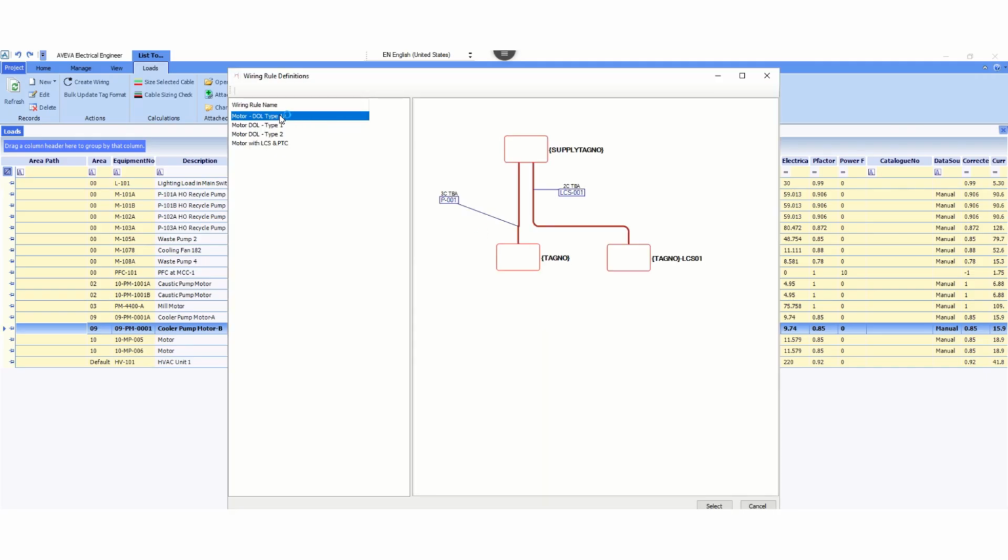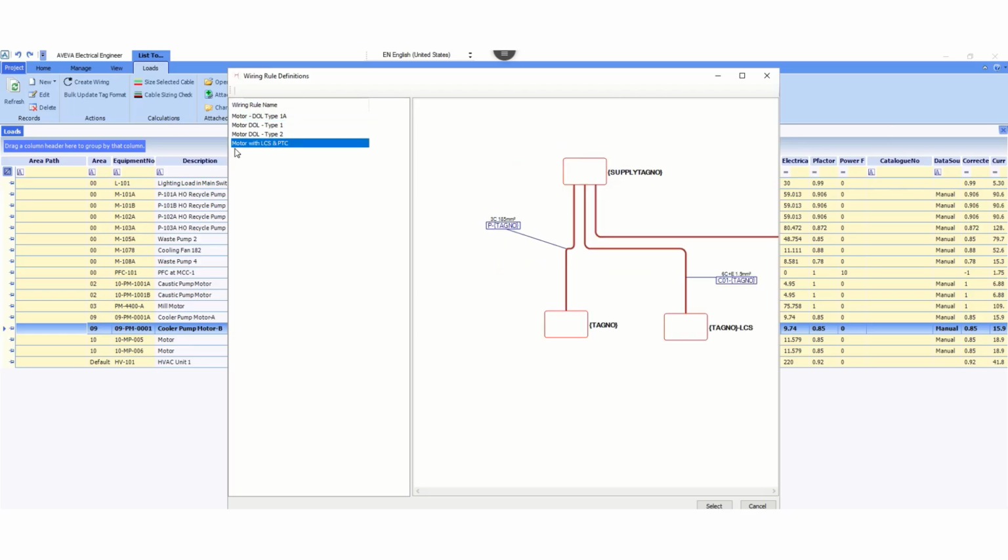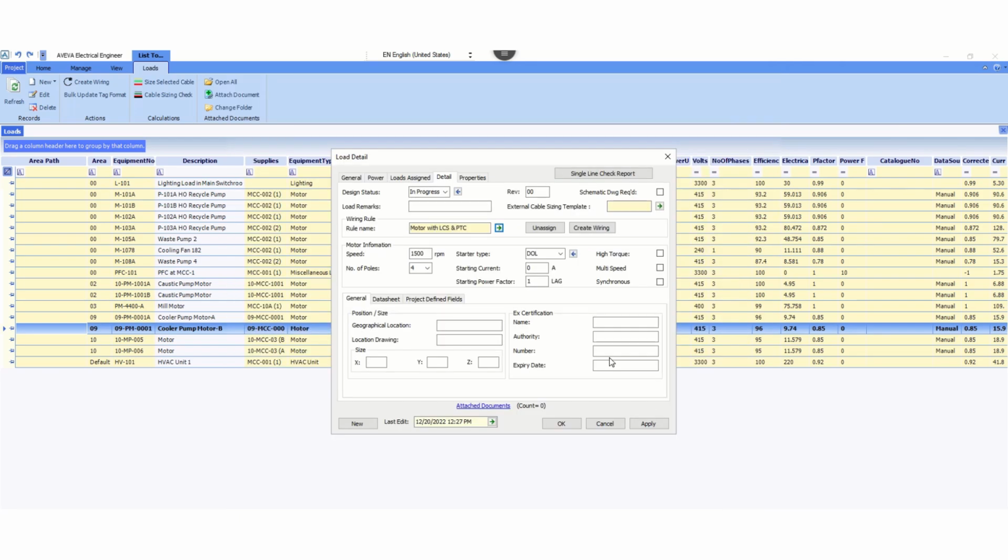Now it will open all the lists over here, whatever you have already created as per your project requirement. So we had already created the last one in the last video, this motor with LCS and PTC, and we want to assign this wiring rule definition for this particular load. Let's select. Now it's selected, motor with LCS and PTC.